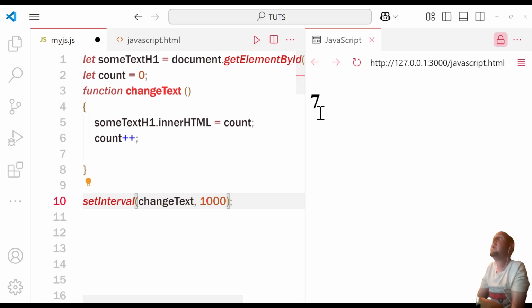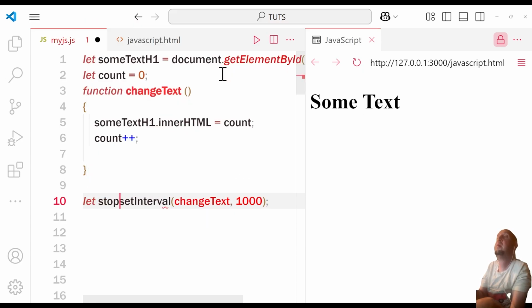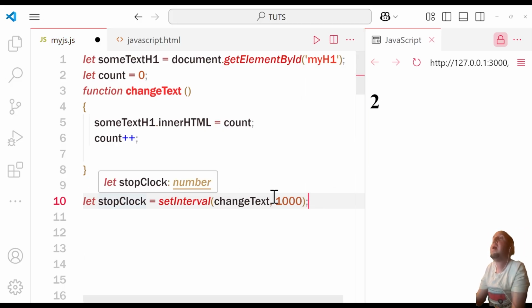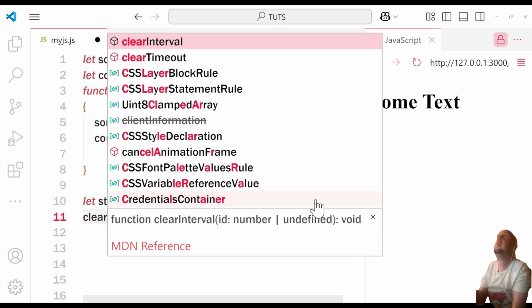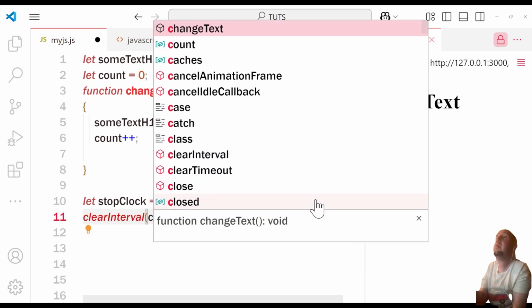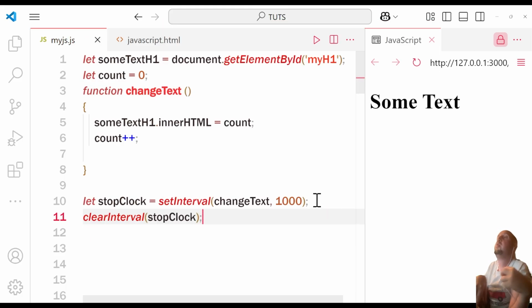All right, so now what if we want to cancel this? So if we want to cancel this, we can basically declare a variable. So I can say stopClock equals this interval, and I can basically use clearInterval and open 2 parentheses and type in stopClock. So you see now my interval is not working because this is true now.